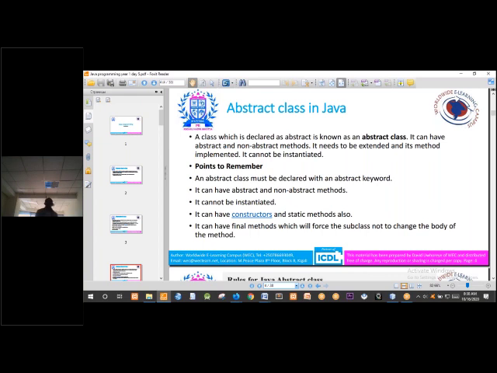Non-abstract methods are normal methods which have a method body, a task to be done. So in the abstract class, you can put some abstract methods and some non-abstract methods. But in an interface, 100% of methods should be abstract. So an abstract class is a class which is declared with the abstract keyword. It can have abstract and non-abstract methods. It needs to be extended.